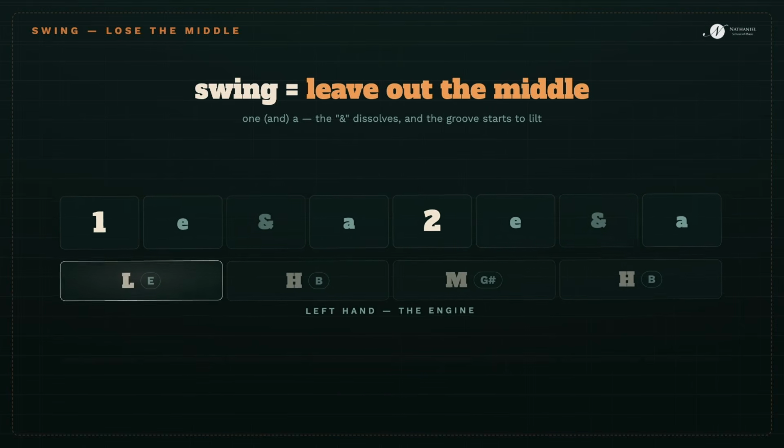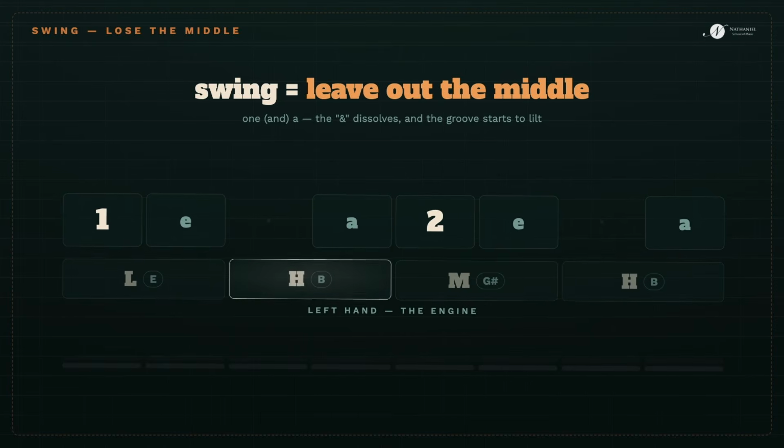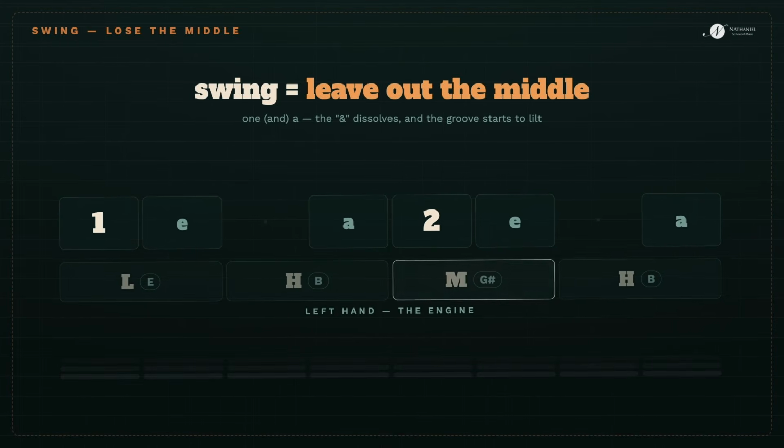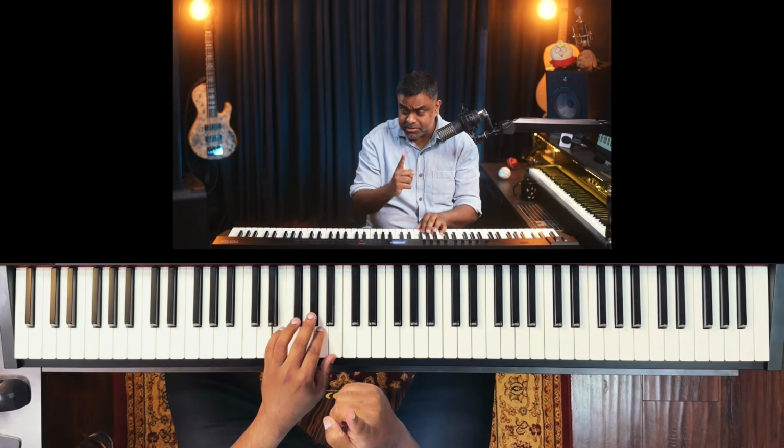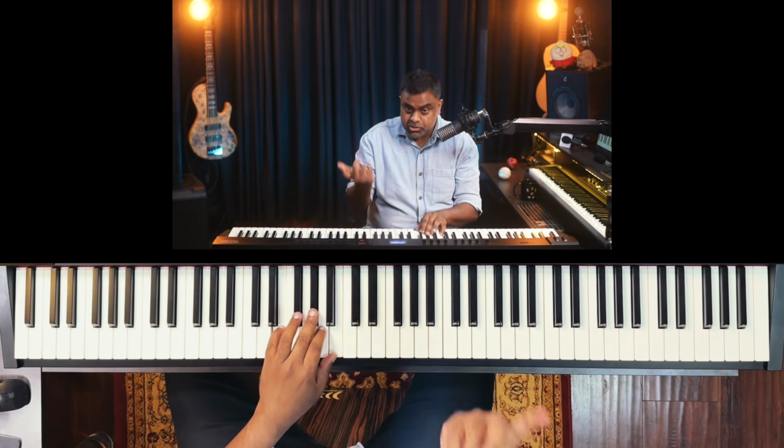Another thing I like to do is maybe change the time feel itself. So maybe in the left hand, a simple way to change the time feel is just simple swing. 1 and 2 and 3 and 4 and 1.